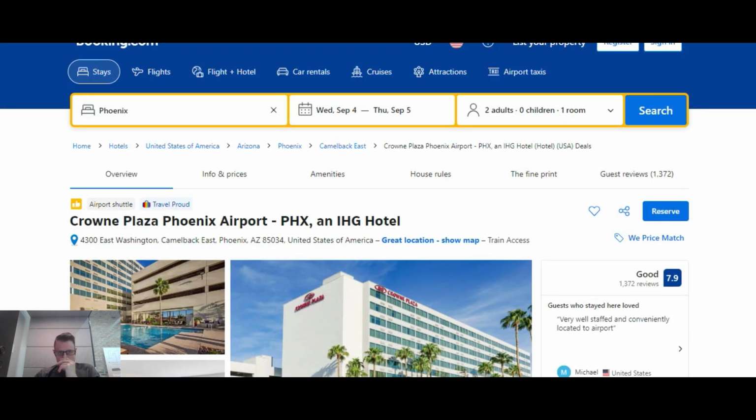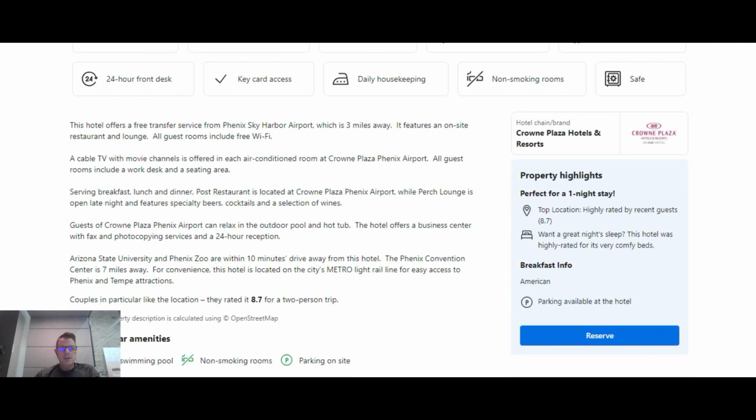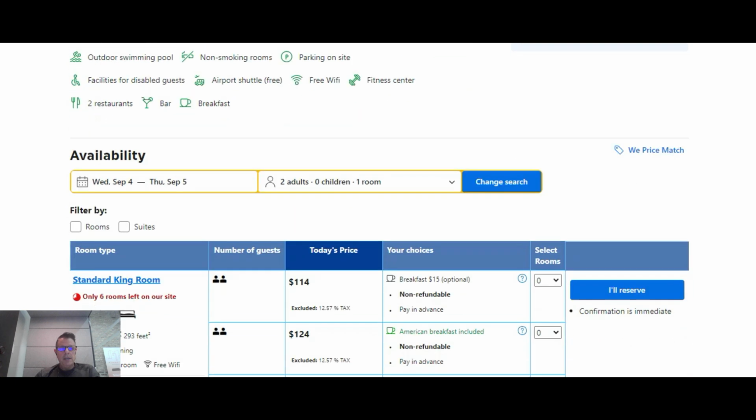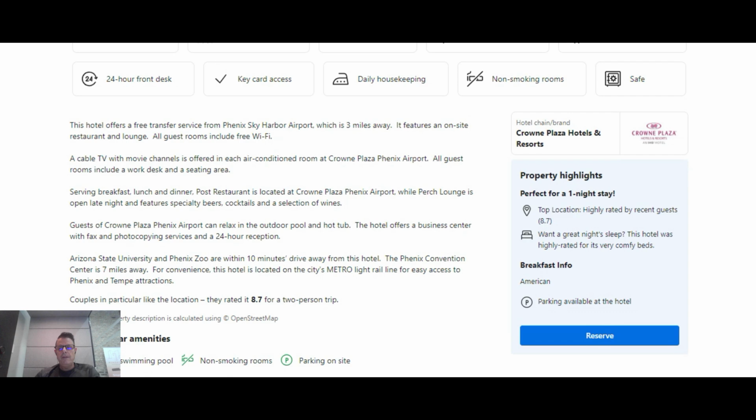If this was your hotel, what you're going to want to do is go to Booking.com and compare all your information on Booking.com as far as your pictures go, as far as your summary goes here, and all of your amenities, which are listed here. And then there's more amenities as you scroll down right here. Okay, you're going to want to compare those.